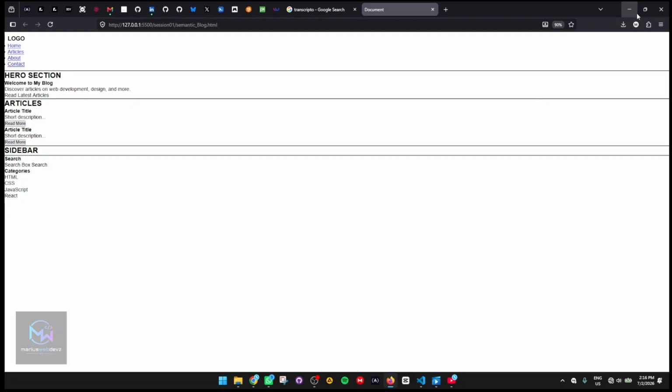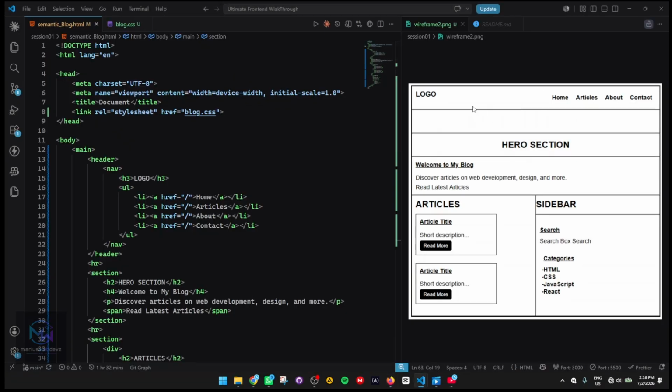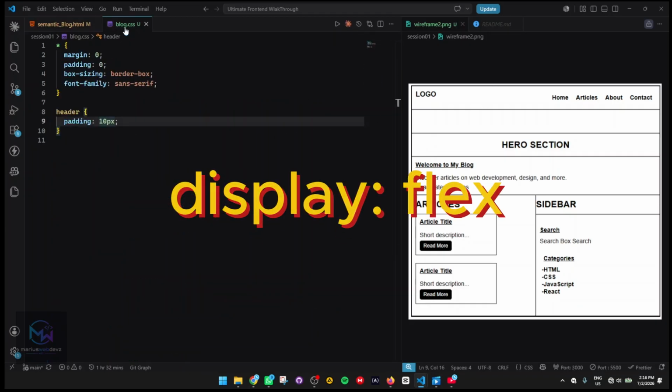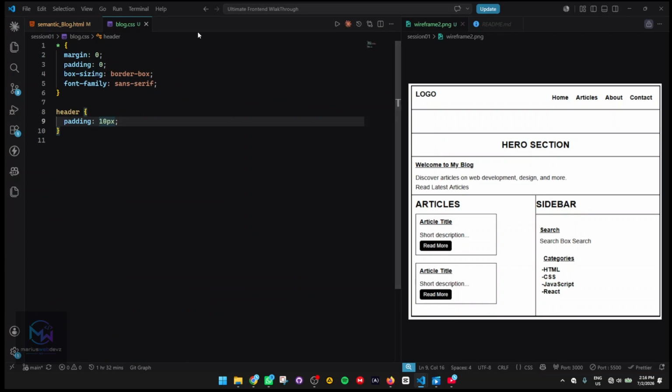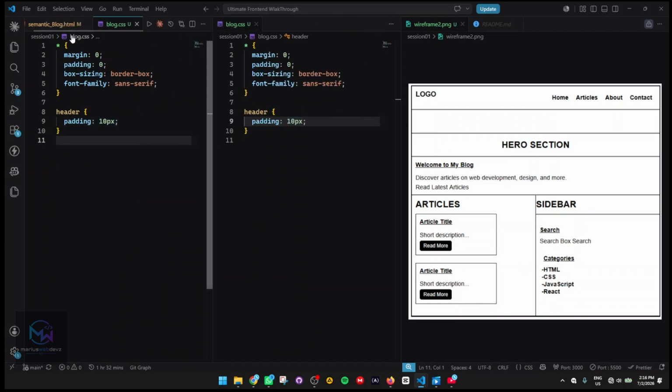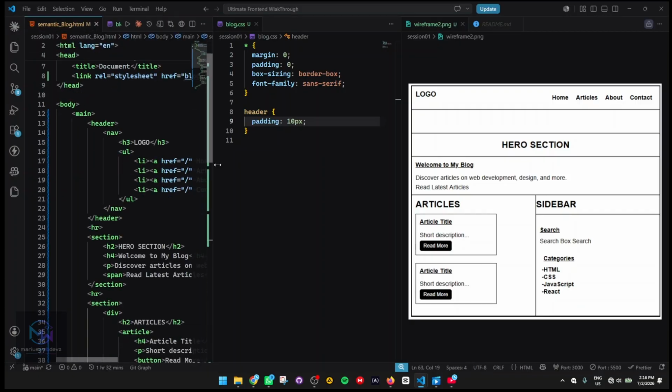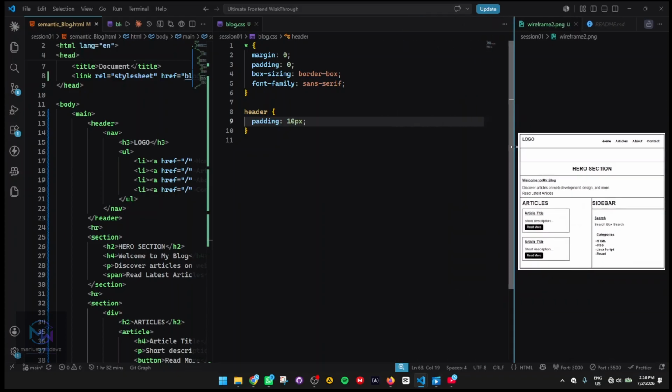Now what we want to do next is to align the items to make them flexed. What we are going to do here is use display flex. All right, we are going to flex this out. I don't know if I should separate this. Probably I'll use flex here. Let's just minimize this because we are working with a wireframe.